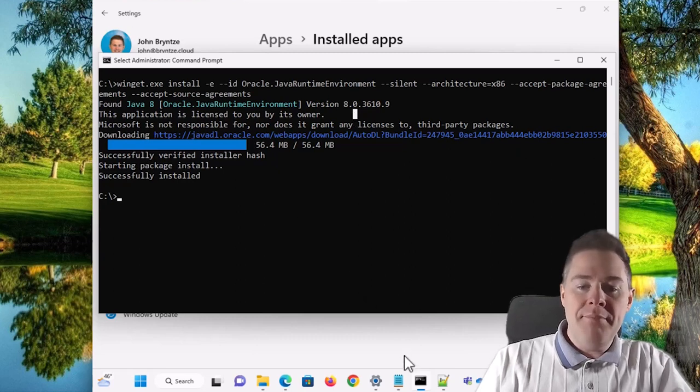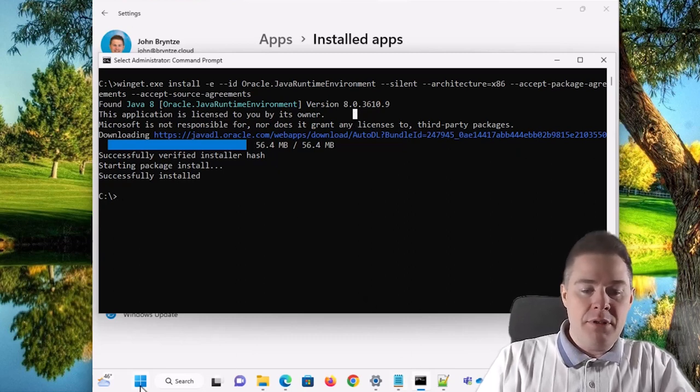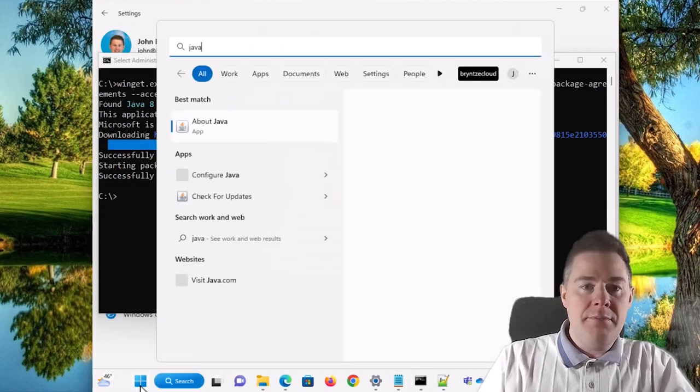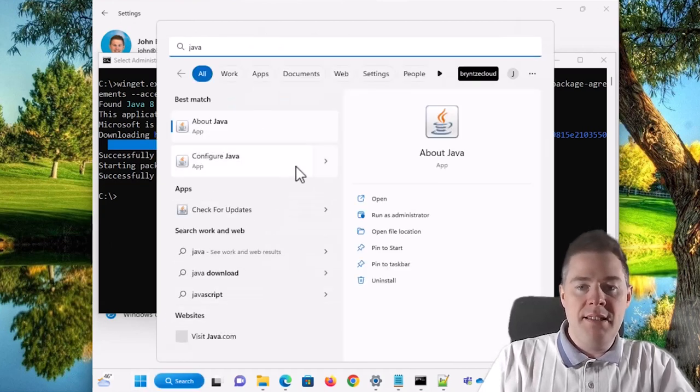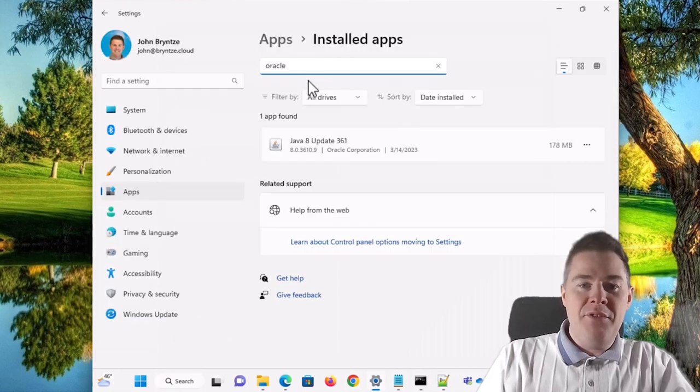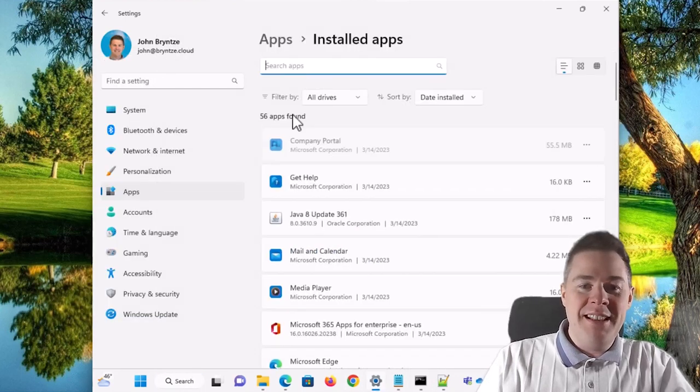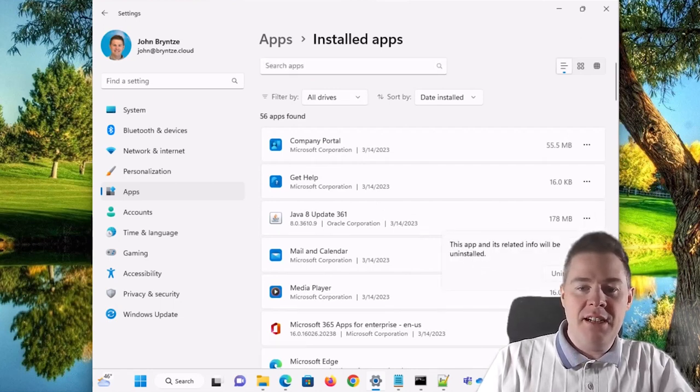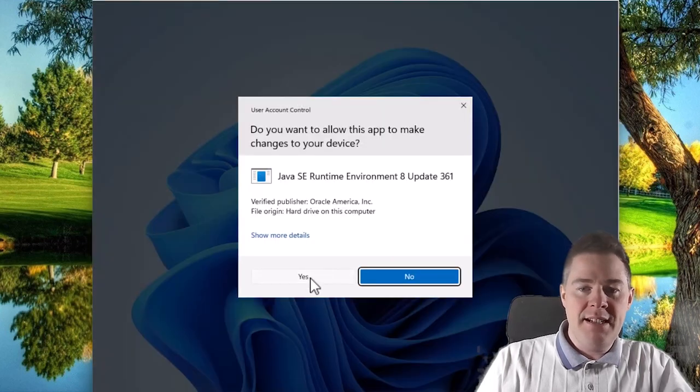So that was one way. I just want to see, because it's not Oracle, I should have typed Java. Then you can see that it's installed. Let's uninstall it and show, if you are not a Winget fan like me, then there are other ways to install Java. I'm just going to uninstall it so we see that it works.